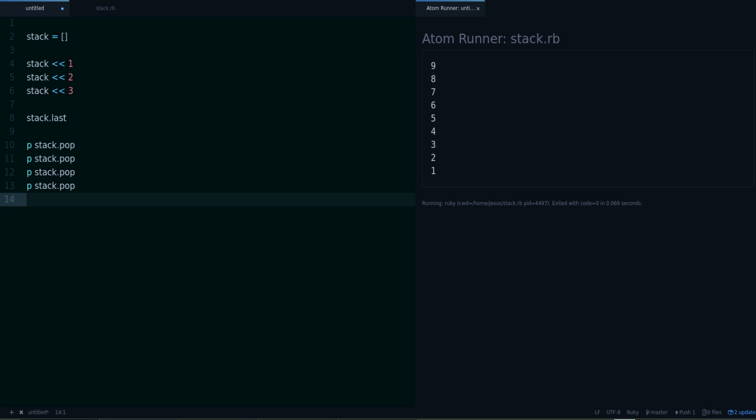This is the stack data structure, super useful when you have recursive-like structures, when you want to keep track of the last element, the last operation, and you want to have this kind of undo stack, undo feature.